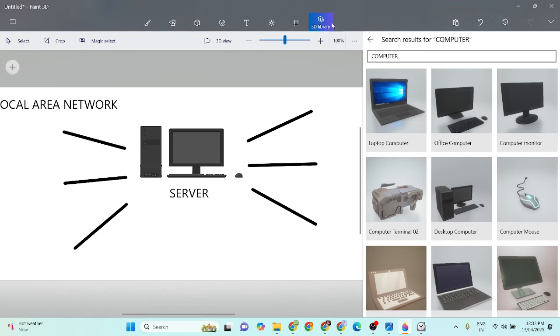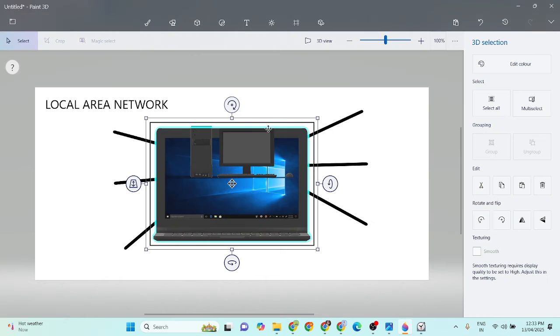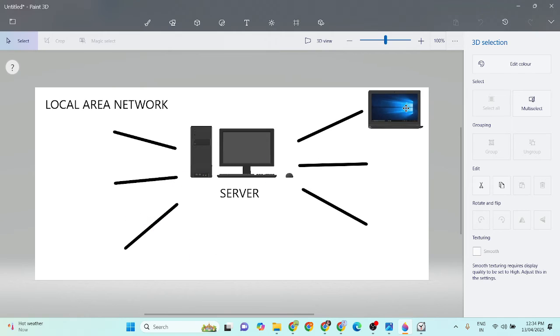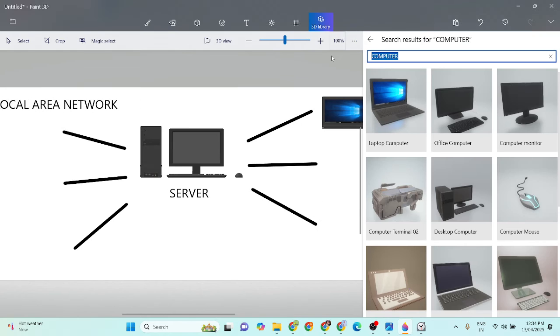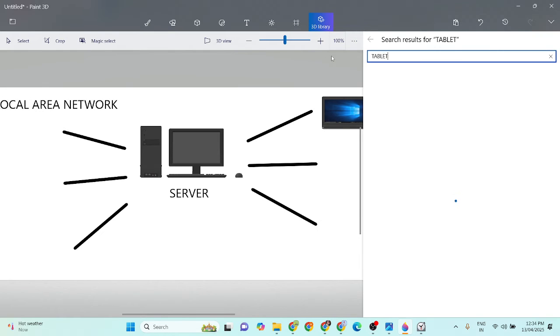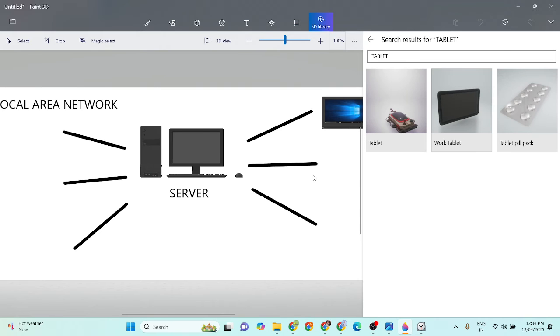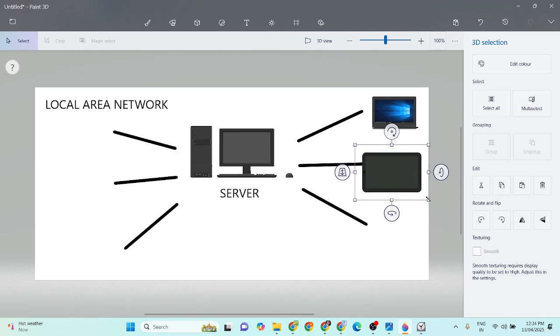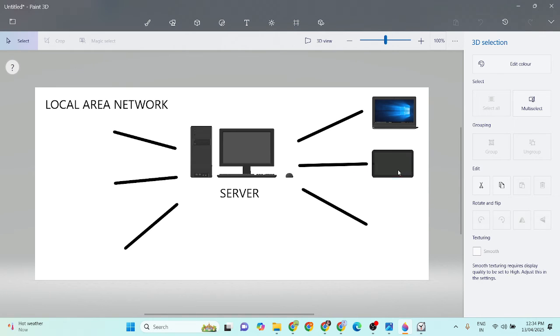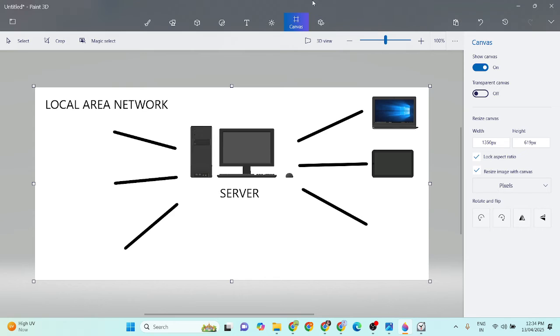So we can go to the 3D library and search for the digital devices that are being connected to this server. Okay, we can have some laptops. This is a laptop. We can put it on one side. Next, once you are done, go to the 3D library again, search for a tablet. Maybe someone in the local area network uses the tablet to connect to this network. So these are actually the different people that are connected and accessing the files in this network.